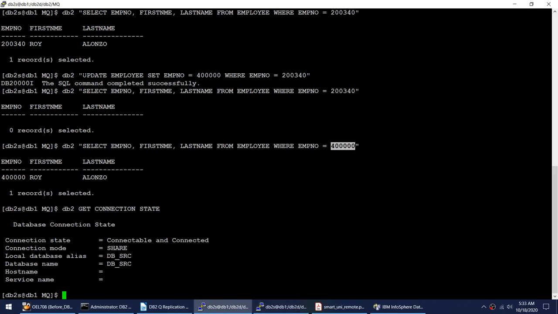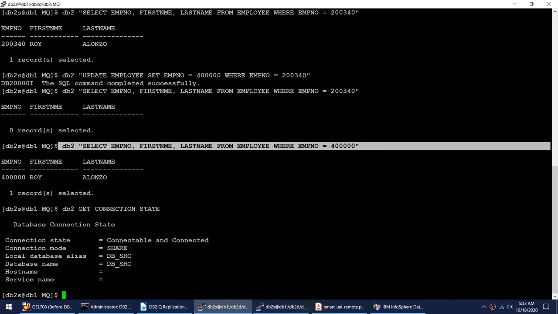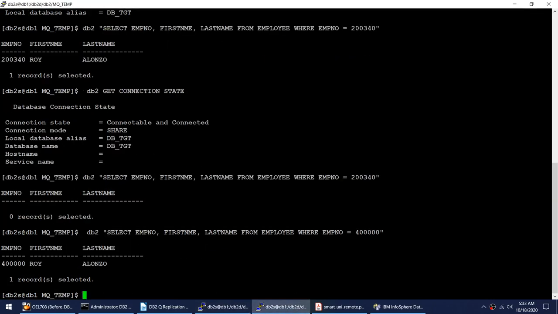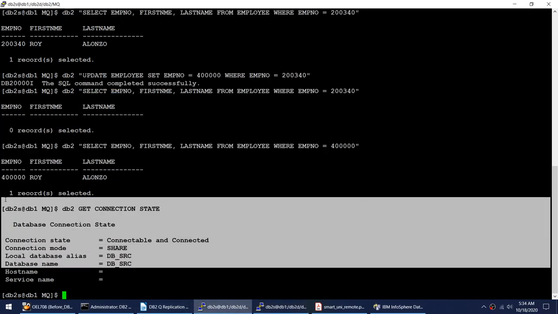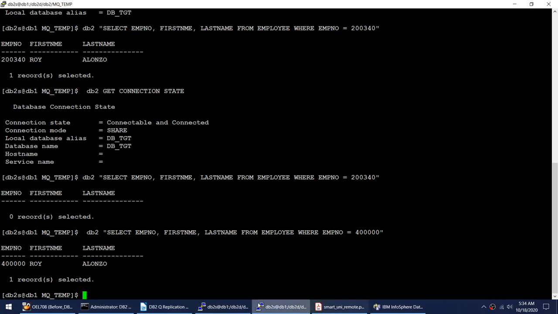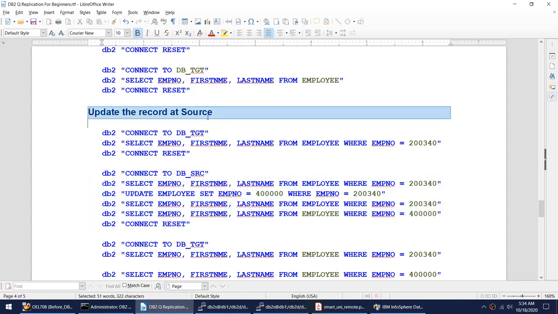So let's try to find out if we have got this particular employee here, and we see that Roy Alonzo, whose initial employee number was 200340 in the target database, has been replicated or changed to 40, whatever this value is. So this is the new value which got updated because of our update statement. So we updated at the source and that replicated. So looks like our update is also working.